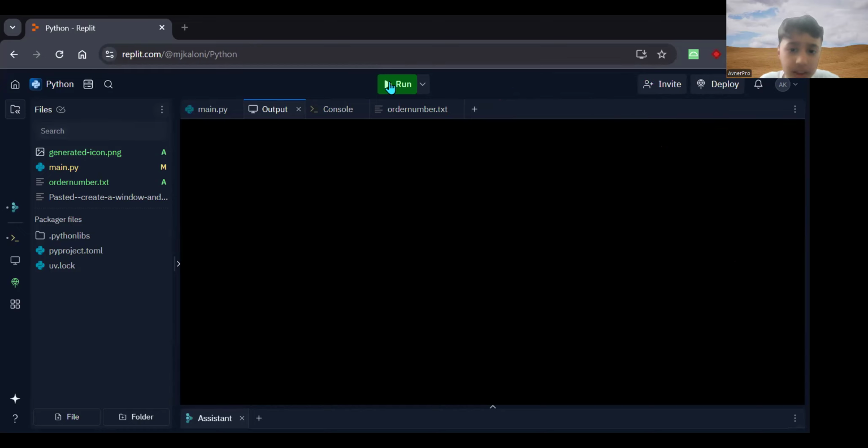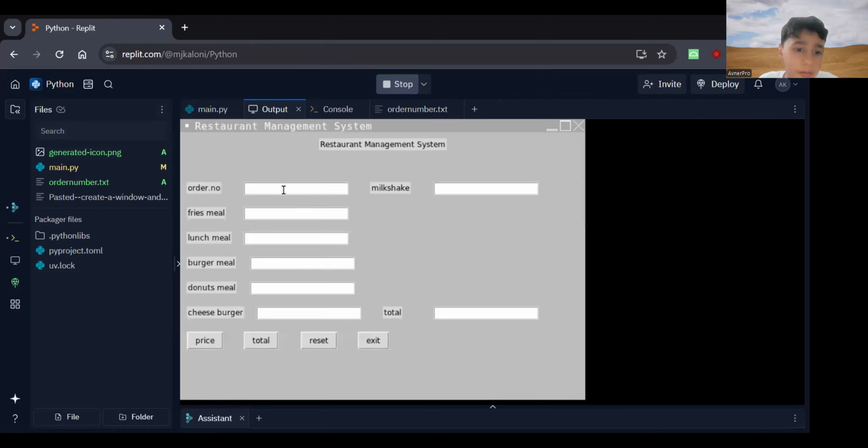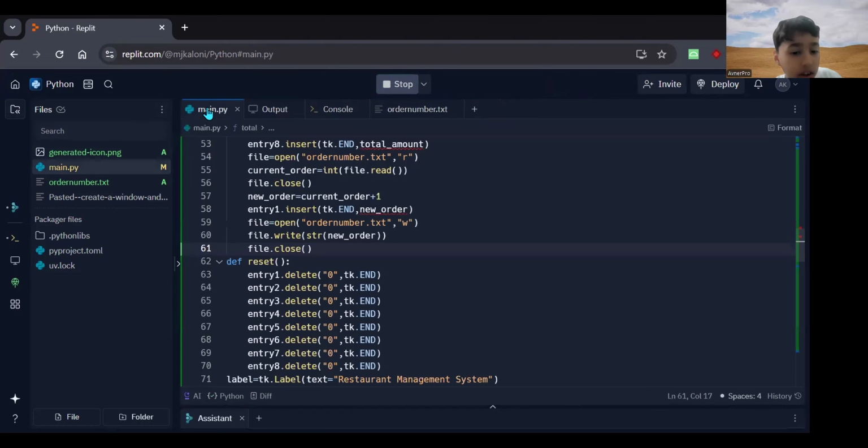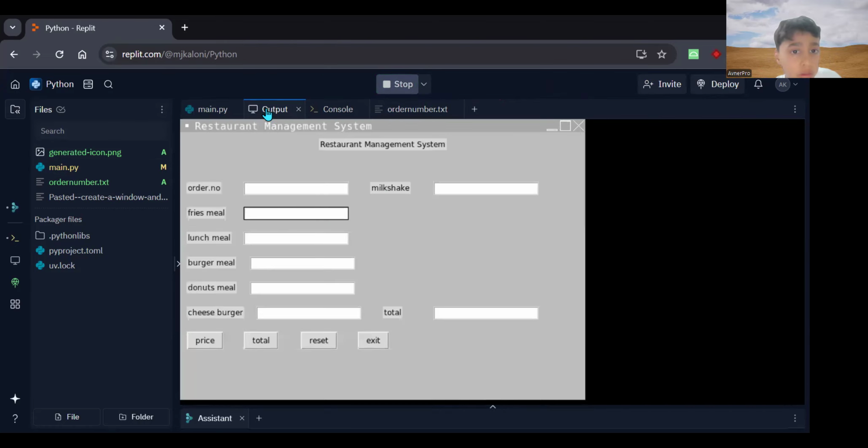If I say fries meal, still this is 2 anyways. 2, 1, 2, 1, 2, 1. Total is 305. 305, I meant to say. And the order number is 3. You know why? 305. Why?